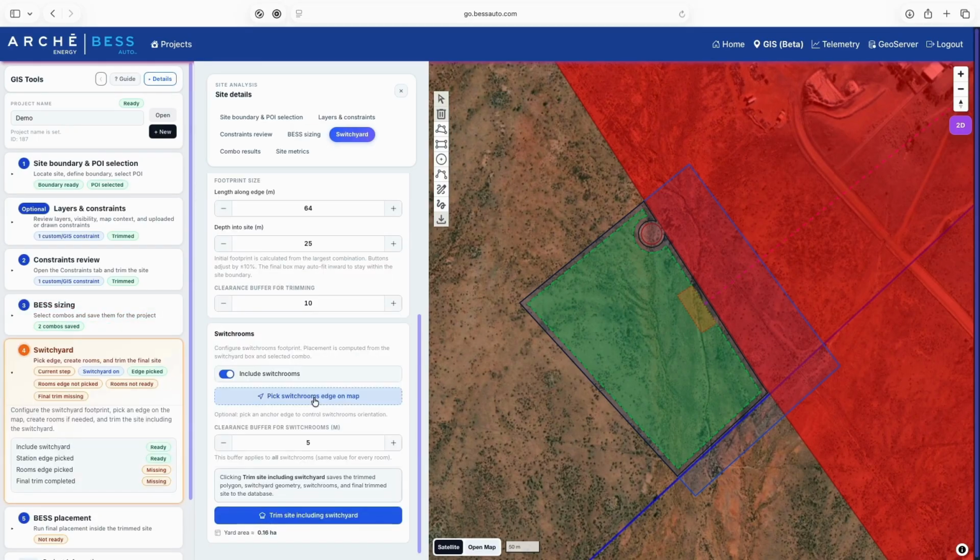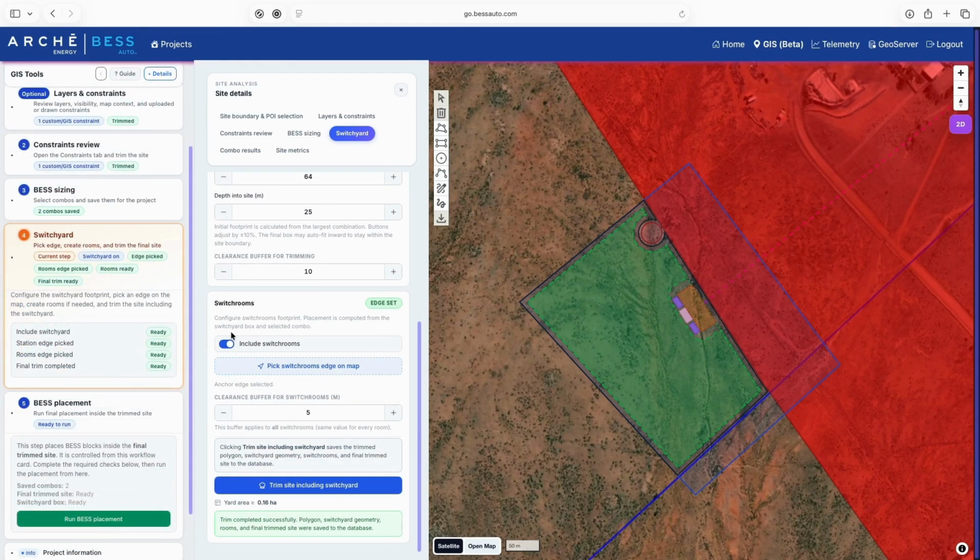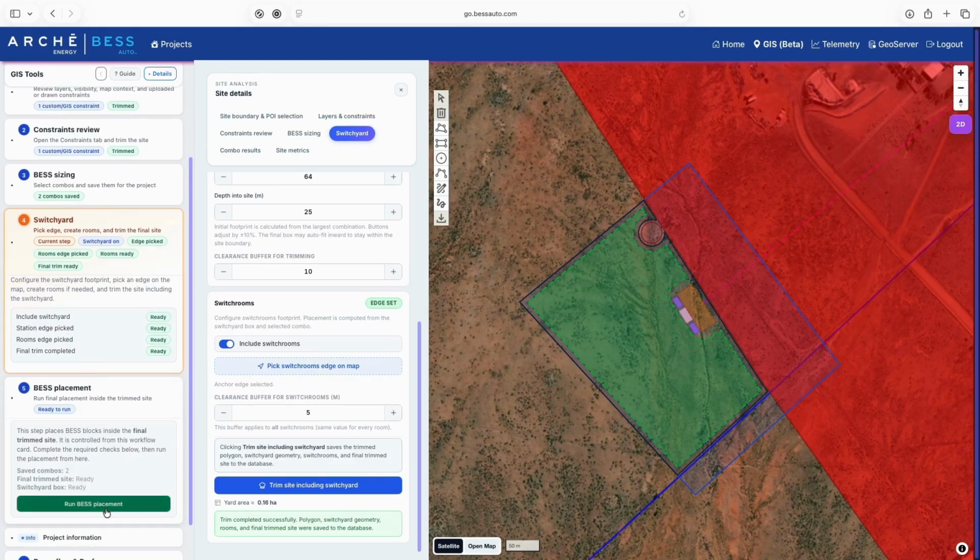Step 4 is to select which edge of the usable area of the site you want your switchyard to be built on, the size of the buffer around it, and other variables. BESS Auto will adjust the usable area boundary around the switchyard according to your inputs. This is the final usable area that BESS Auto will use to place your battery inverter blocks on your site.